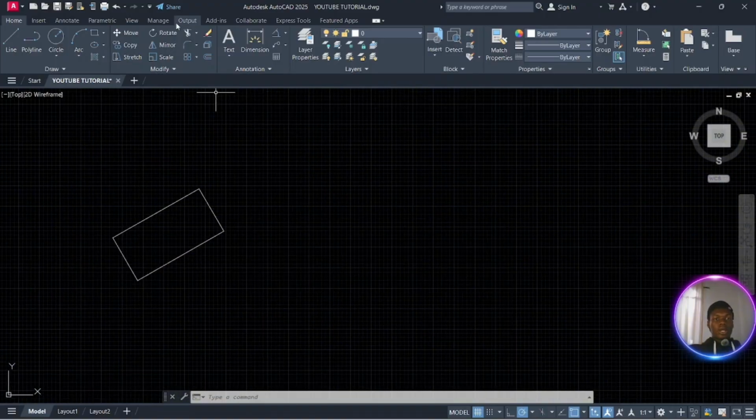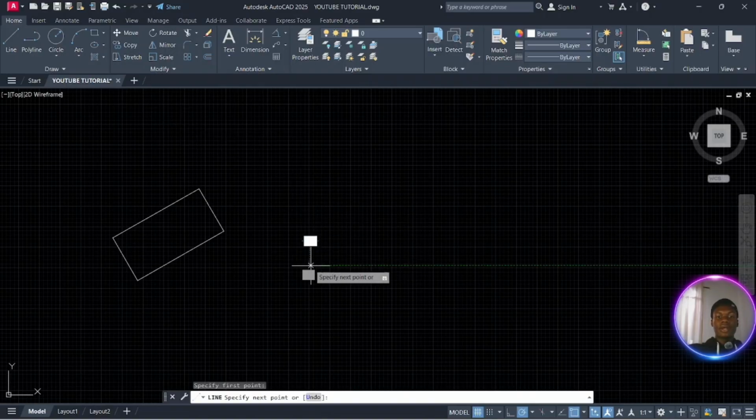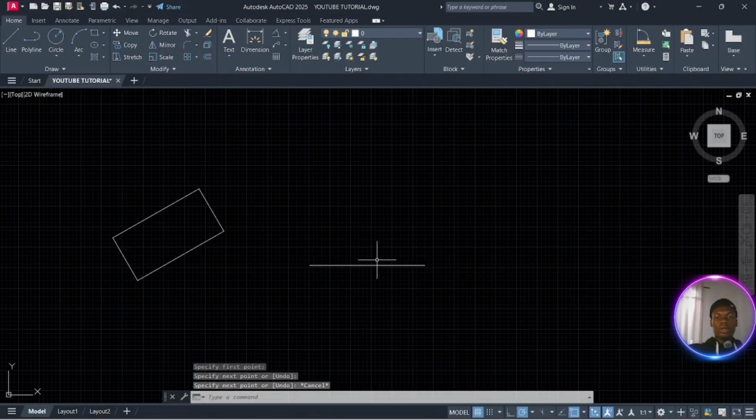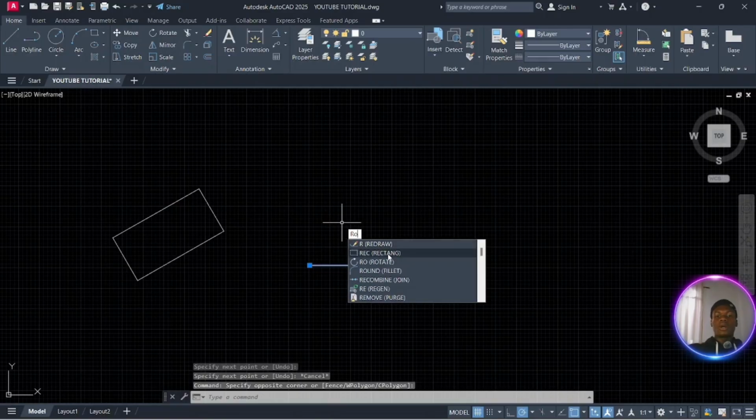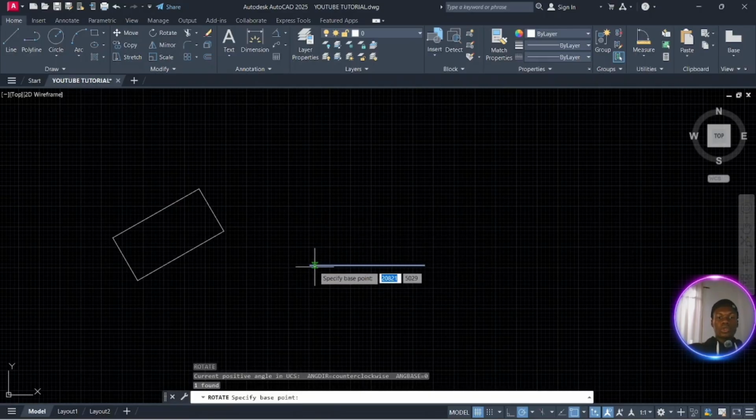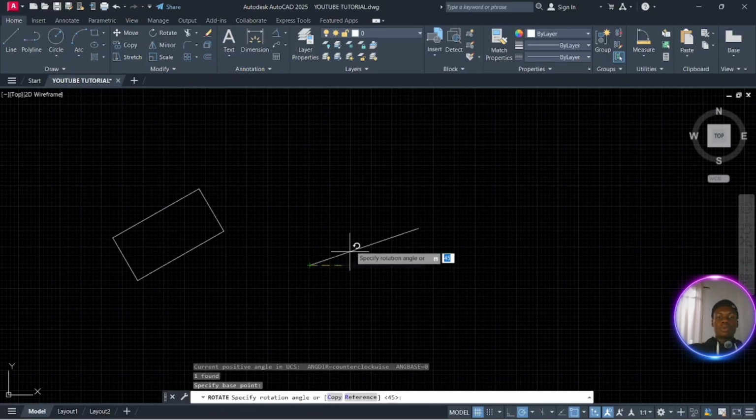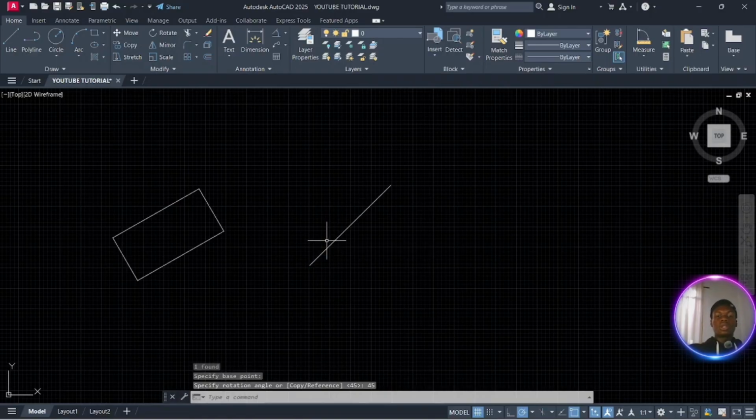Okay, but let's try another way of using the rotate command. Now let's come to our line command and draw a straight line right here. Now we are going to select this line, then we are going to click on RO, which is our rotate. So now we are going to specify the base point. Now as we can see, it's telling us to specify rotation angle. So let's use 45°, then we'll click on enter.